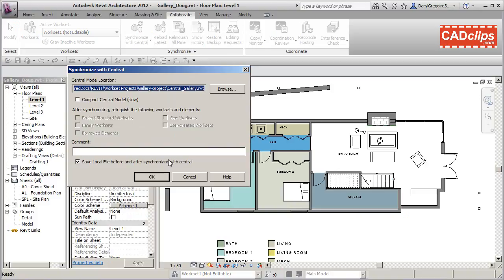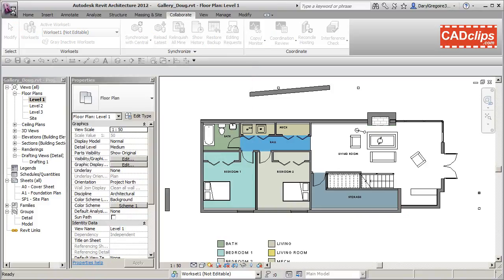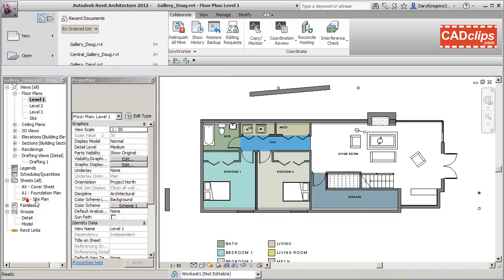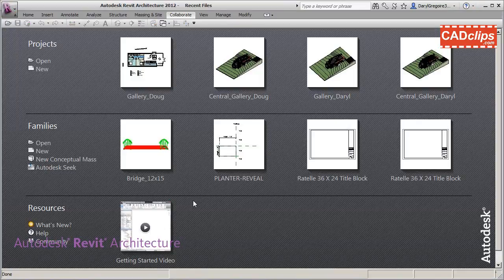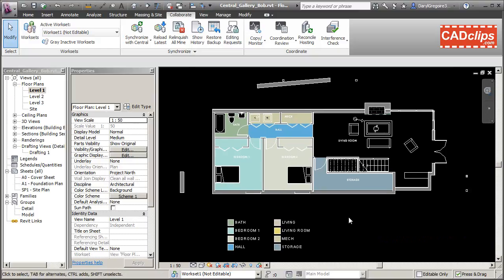So he synchronizes with Central, does his save there, and then he closes. That's it. No one's trying to hit the central file. So Doug goes away for coffee, or he goes home for the end of the work. Now, Bob is the only one at work right now, and he's going to do an administrative task here. He's going to create some worksets and divide this up.